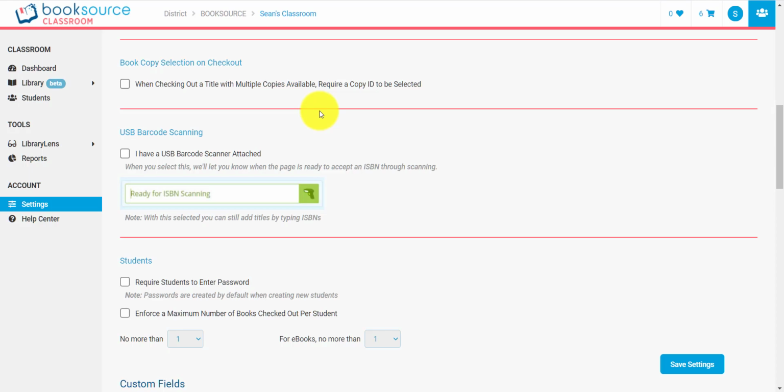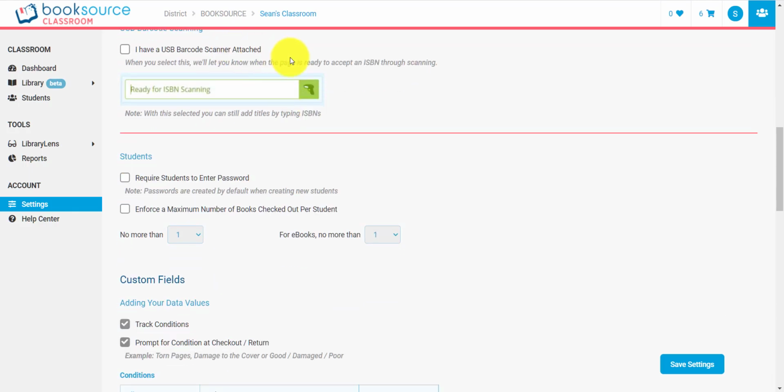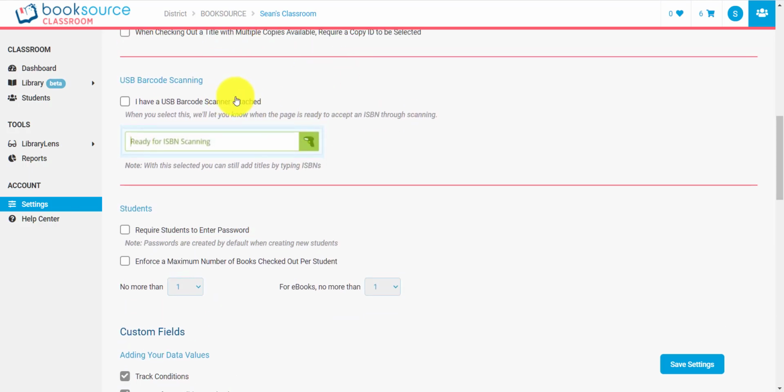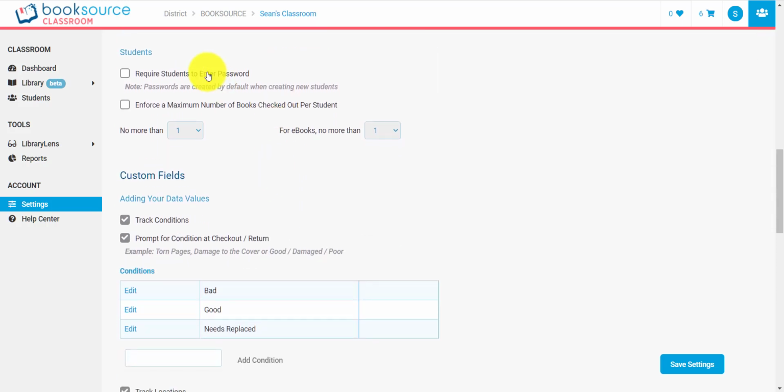available. You can say that you have a USB barcode scanner attached, and that might help you actually in scanning books in. The system will know that you have one attached. This is completely optional, and it's actually a legacy feature that's only used in the old library page. The old library page is going to be going away soon, so I wouldn't really worry about this one.